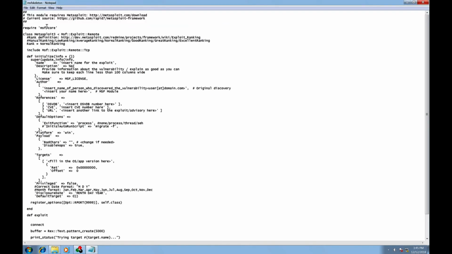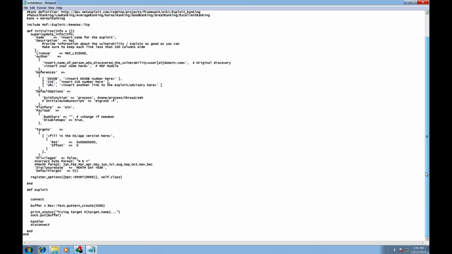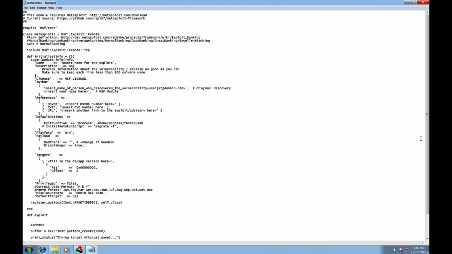So you've got require msf/core, you've got a class, which is a Metasploit3 remote, and defines it as a remote TCP exploit. Then you have a definition of initialize within the class. You have an object being initialized, and you have all the parameters necessary for you to actually port or customize this template.